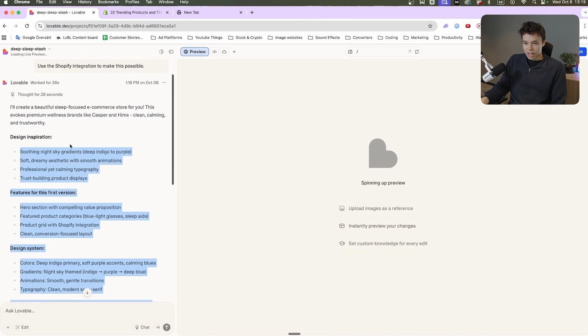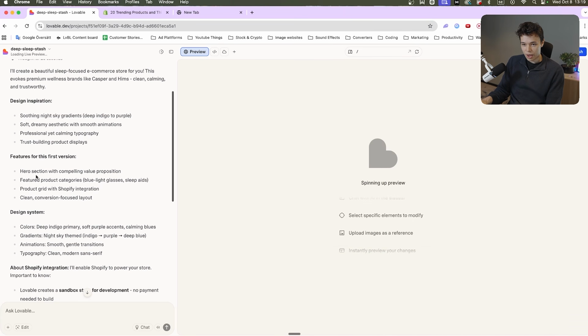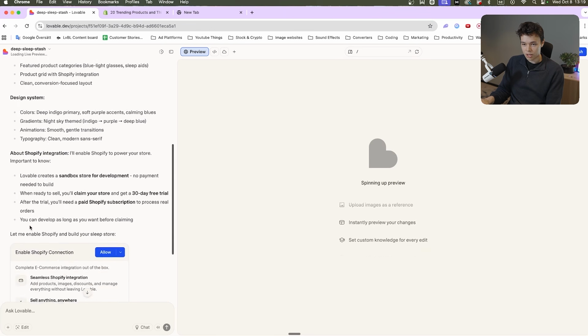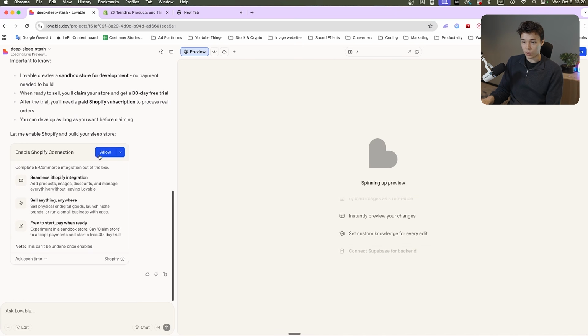So here we have the outline of the website. So Lovable has given me some design inspiration, soft night sky gradients, okay? And we have the hero section, design system, and here it talks about the Shopify integration. So about Shopify integration, I'll enable Shopify to power your store. Important to know, Lovable creates a sandbox store for development, no payment needed to build. When ready to sell, you can claim your store and get a 30-day free trial. After the trial, you will need to pay a Shopify subscription to process real orders. You can develop as long as you want before claiming. Okay, perfect. So I'm just gonna press allow here.